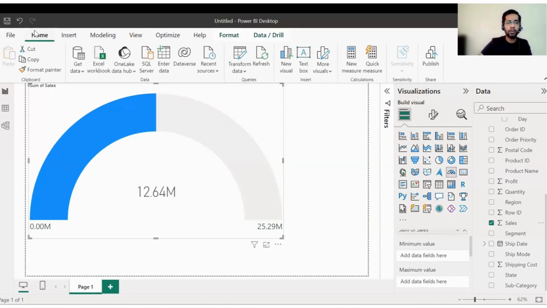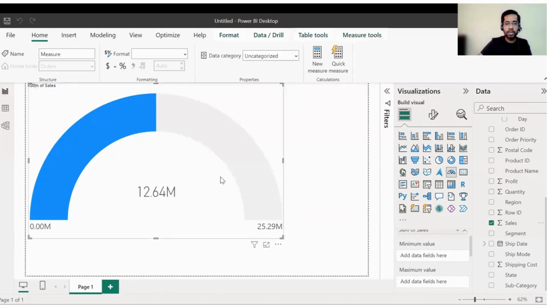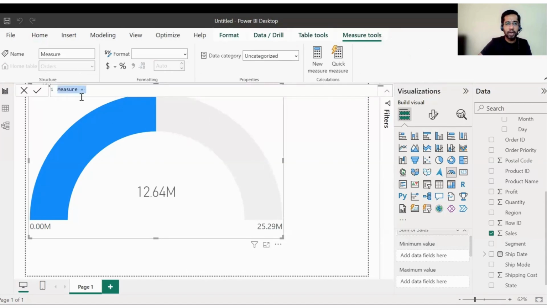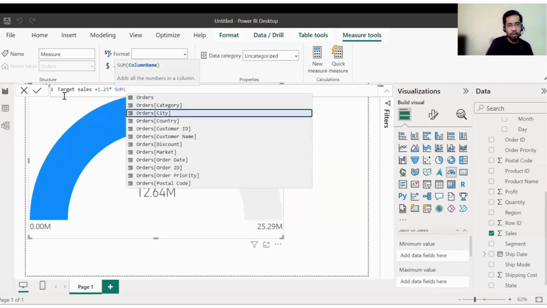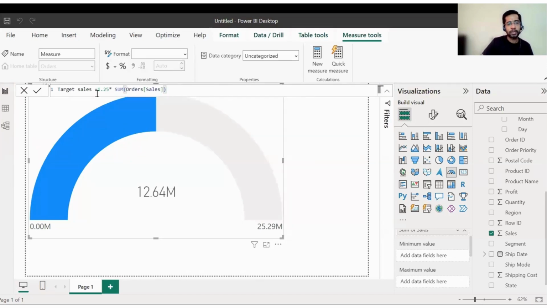To create this new value, I will go to the Home tab. In the Home tab, I have this New measure option. After clicking on it, a new window will open. In the small box over here, the name of the measure, I am going to keep it as Target Sales. And this target sales is 1.25 times my sales data. In the Orders table, I have the sales with me, so I have to take the sum of sales and close the bracket.